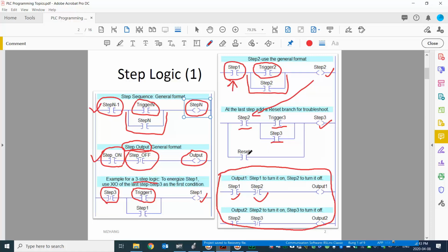All right. Over here, there's another input I put, called reset. This is like a reset branch for troubleshooting. This is like a troubleshooting backdoor. When you're working on the step logic, sometimes the program gets stuck in the middle. When that happens, you can just manually come back here to toggle this bit. When this bit is toggled, the end step 3 will be energized.